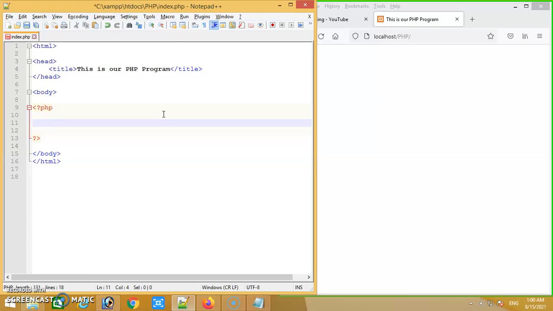I'm taking a variable that is $n, and a variable $sum that is 0. So I'm initializing the number as 1, and the sum, the result, as 0. Now I'm starting my loop. Here I'll write while, and inside the brackets I'll write the condition. That condition is $n less than or equal to 10.